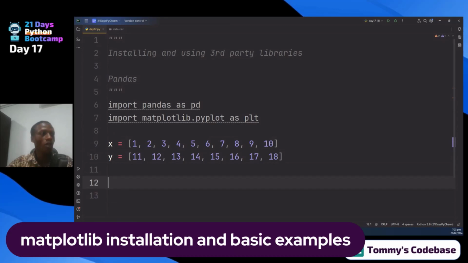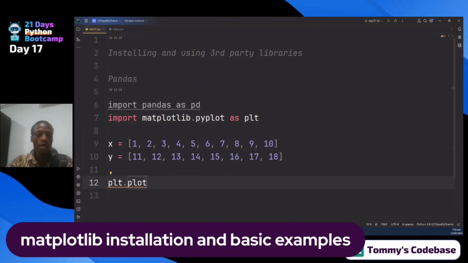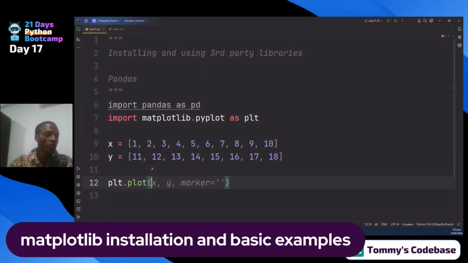I want to plot. I can say plt, which is the pyplot manager that I've called, a dot, and then I can just say plot. How do I know that I have to call plot? Because I've been using it and I've been reading the documentation, which I recommend that you also do.